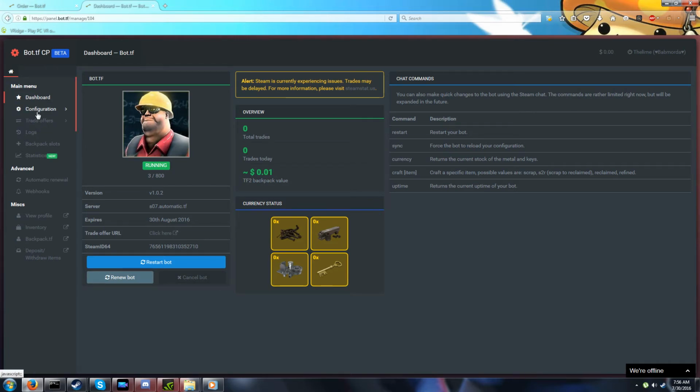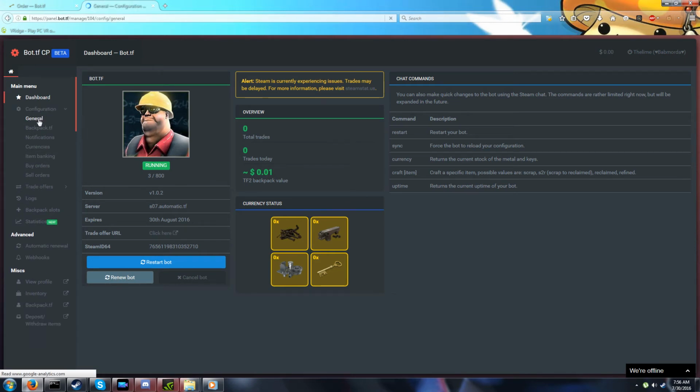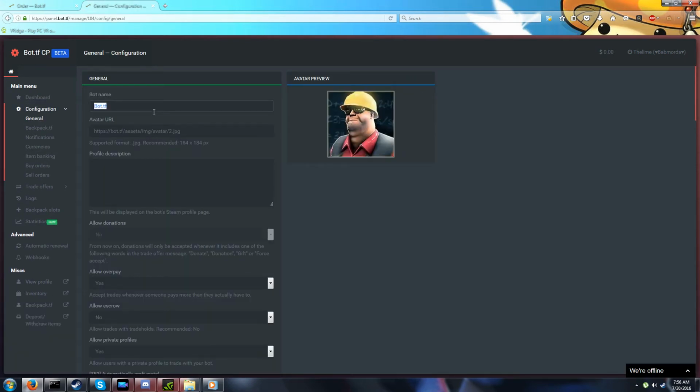Here, main menu, configuration. We can add general config. Let's see. The bot name should be, I'm going to do LimeyBot. Avatar URL. So I guess you can add a URL avatar, but you can't upload it to here. You have to actually find a URL, so you can change the picture. Profile description, you can do that.